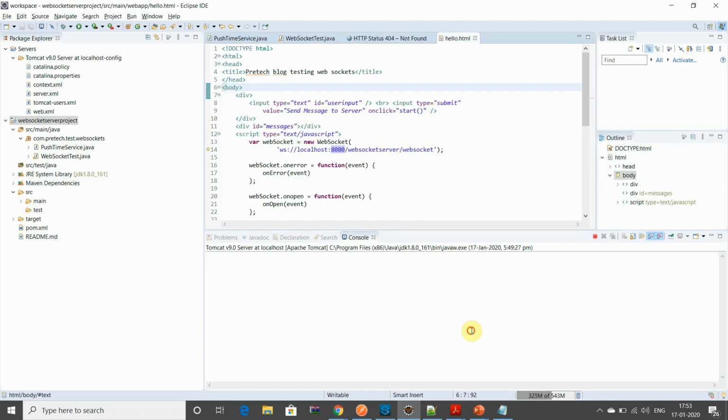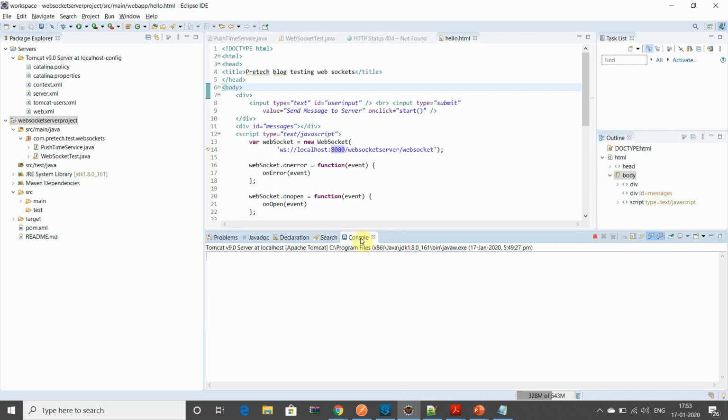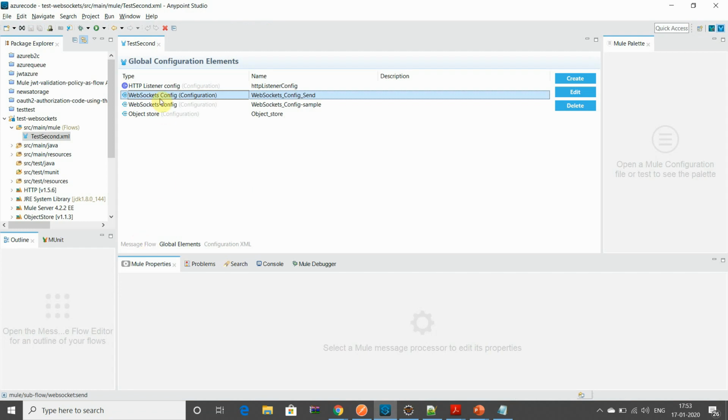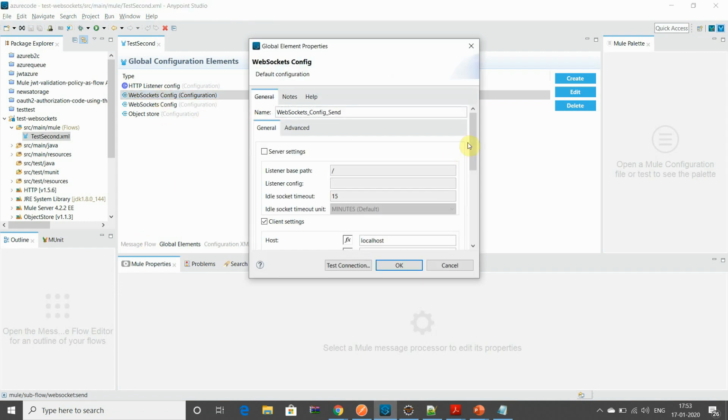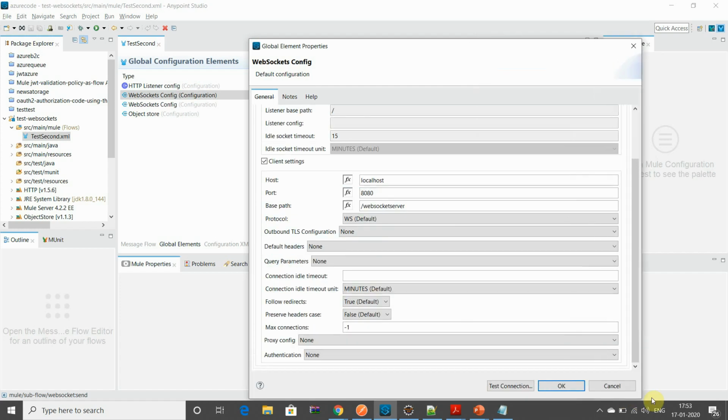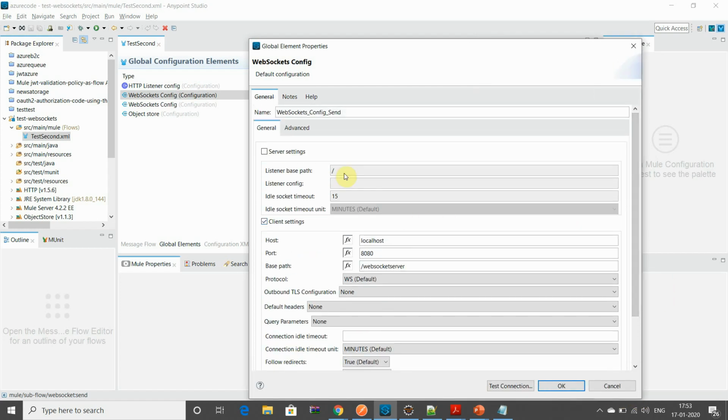Okay, so let me show you how it works with the Mule application. So you have seen the configuration I have done. This is the WebSocket configuration. There are two configurations over here, both inbound and outbound. The inbound is reacting as a server, and this is for the client. This configures the client, like you are sending messages to the server. This is going to behave as a server, in case you are designing your Mule application to behave as a WebSocket server.